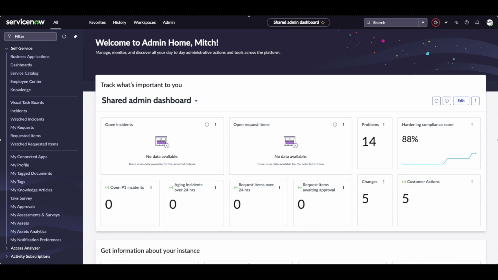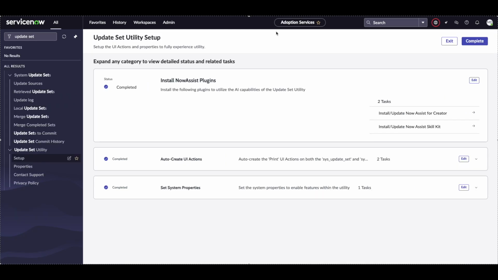To start off, you're going to want to run through our guided setup to install the appropriate plugins, create the UI actions that trigger this functionality, and to set up the system properties for this utility.